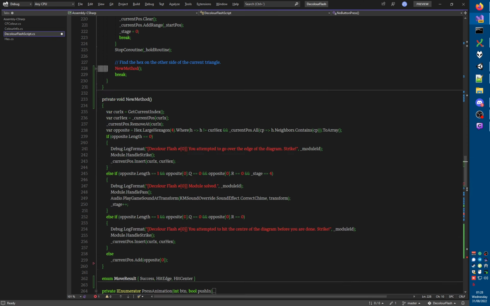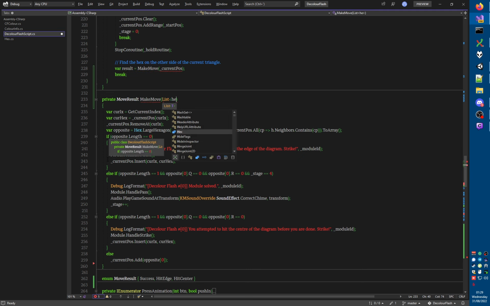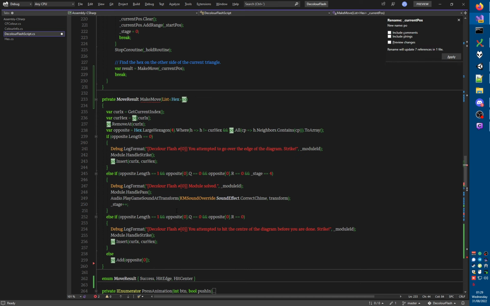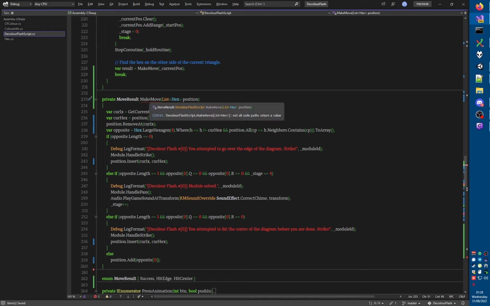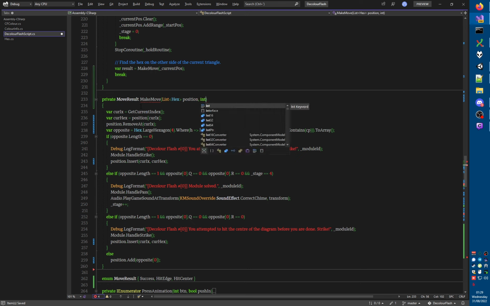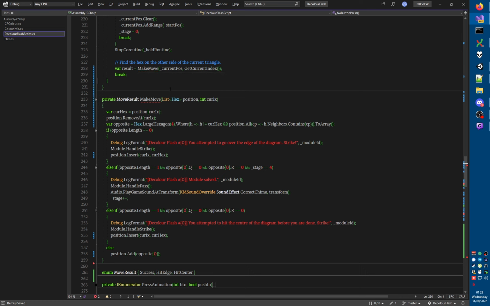So let's turn all of this into a method and call it make move. And we're going to pass in the current position. We're going to return a result, move result, list of hexes position. I'm going to say current pos here and then rename it so that everything gets changed. Why is it still complaining? Because it doesn't return a value. That is correct. Right, and we need, let's call that cur index. And then we pass that in here as the current index.